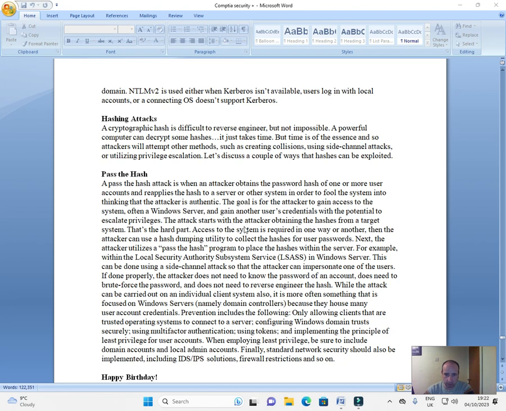The attack starts with the attacker obtaining the hashes from a target system. That's the hard part. Access to the system is required in one way or another. Then the attacker can use a hash dumping utility to collect the hashes for user passwords. Next, the attacker utilizes a pass the hash program to place the hashes within the server, for example within the local security authority subsystem service, LSASS, in Windows Server. This can be done using a side channel attack so that the attacker can impersonate one of the users.